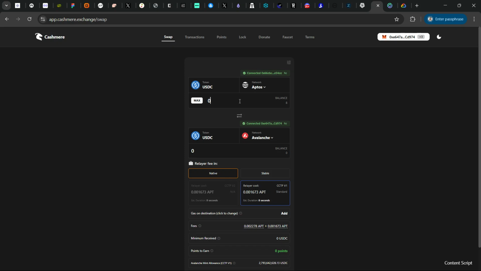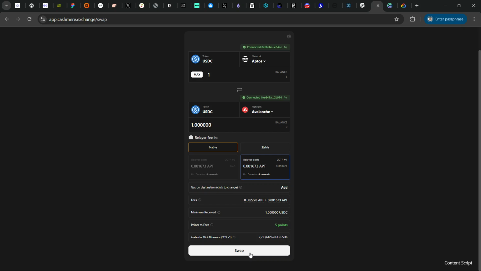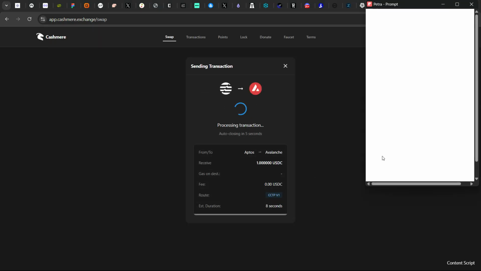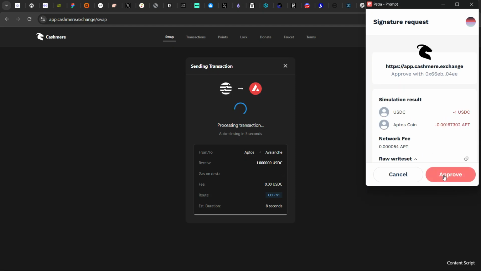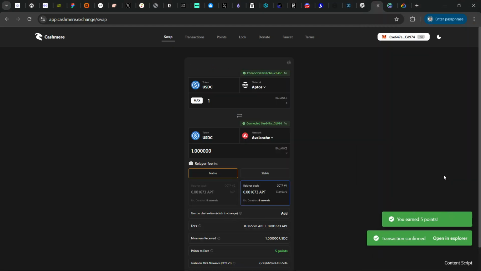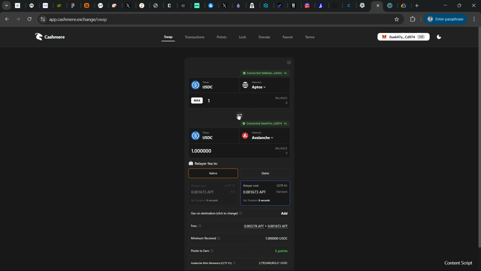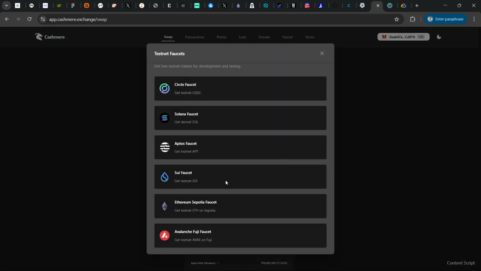Let's try this again. Let's try Aptos to Avalanche and put one here. Okay, I think Aptos is currently working fine. Okay, that's 5 points. Okay, so for every USDC you use, you get a point. So let's try Avalanche backward and let's see. And Avalanche is showing 0. Yeah, it simply means we've not been able to get the faucet for Avalanche. Let's get the USDC faucet for Avalanche.